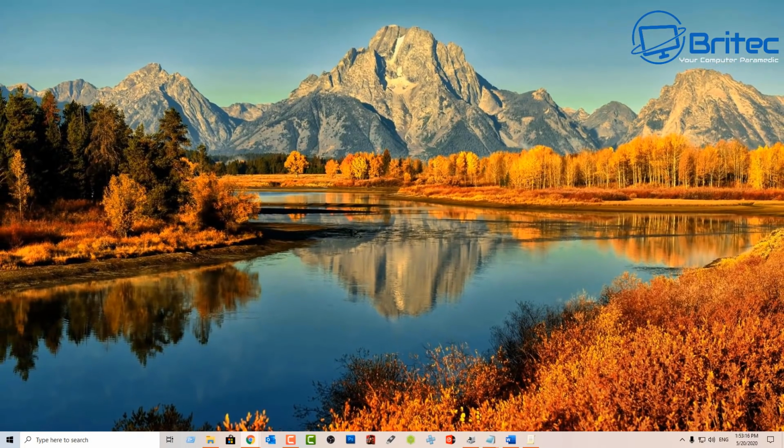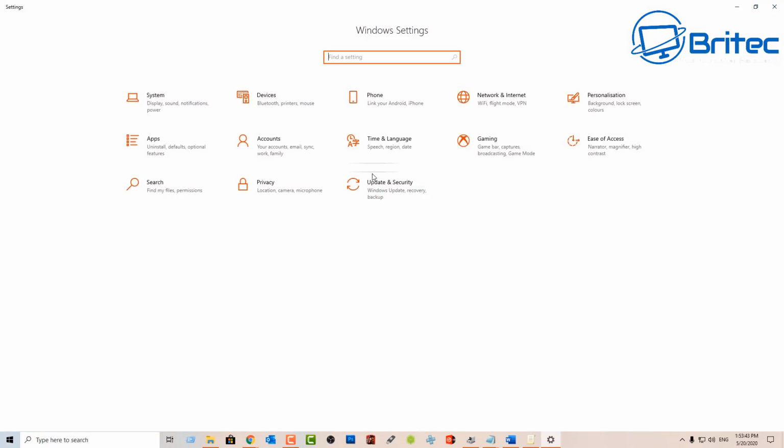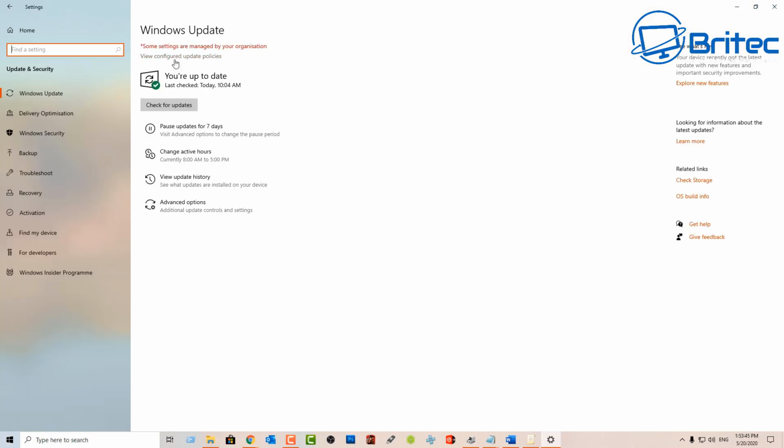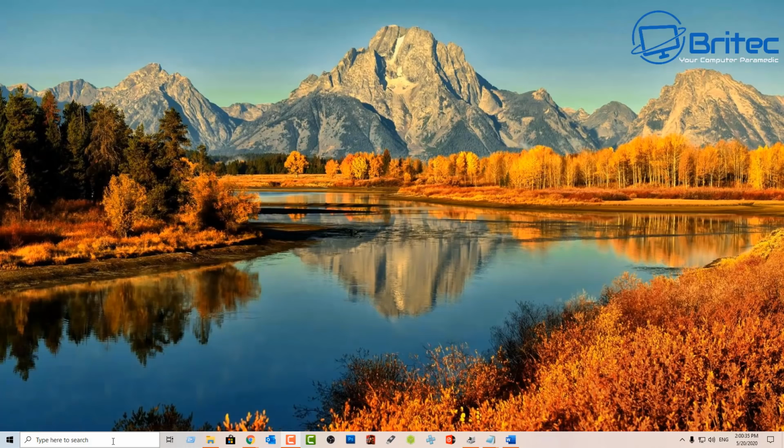So if we go to our start menu here and then Settings, inside here, Update and Security, you can see some settings are managed by your organization, and that's what's taking over. So it's going to take over that updates setting right there. So let me go ahead and show you the other little area which you can check as well.